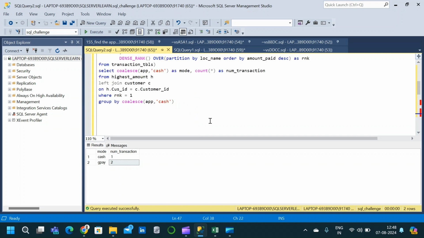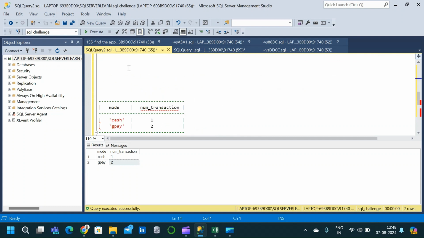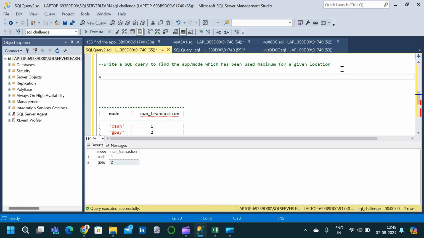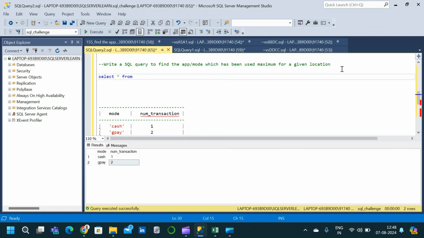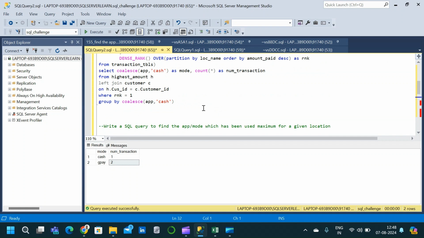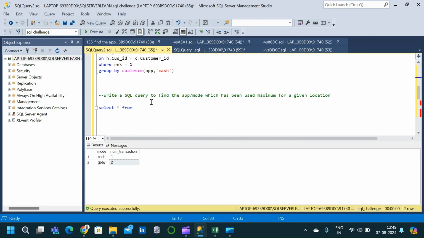Now let us start writing the query for the second question. Let us copy the question and we will keep the question close to our query. So this is the question. So here also we will start with a select clause. Select star from the first table, which is the transaction table that we are going to use here also. Let me copy the table name. Transaction table, execute this.